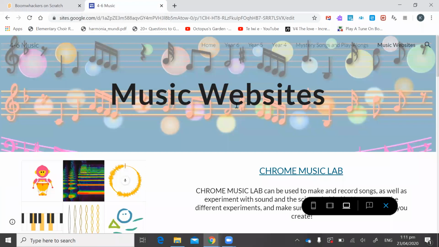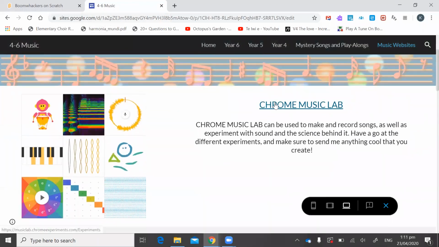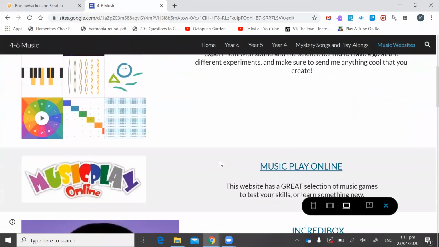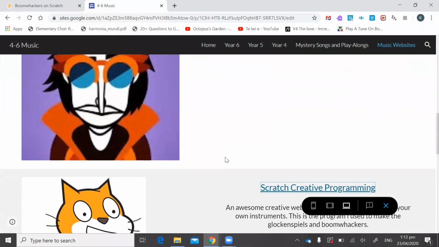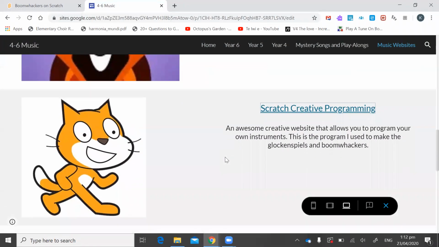So I have our 4 through 6 music website pulled up here. And across the top, you see all the different pages. If you go to music websites, this is the one that'll pop up. You have Chrome Music Lab, which is super fun. Music Play Online, lots of games, Incredibox. And then if you keep scrolling, you'll find this one called Scratch Creative Programming. So click on that.